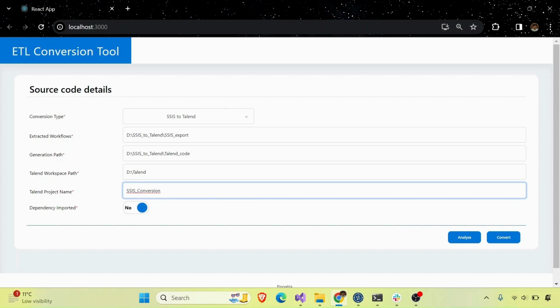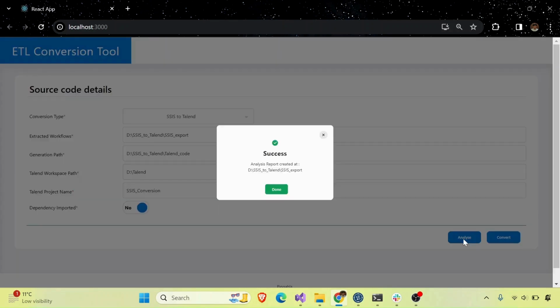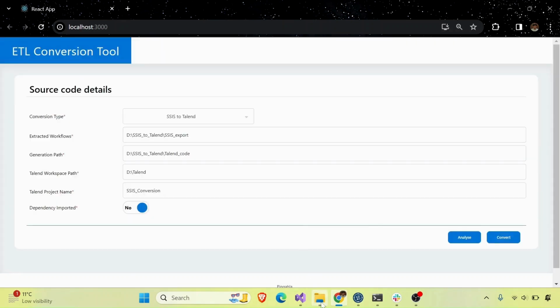Now, as Chris talked about, the first part of our converter is analyze. We have these two options here, analyze and convert. So click on analyze. It will create an analysis report at the same path where we have our legacy code within the analysis subfolder. Now let's look at this analysis report.